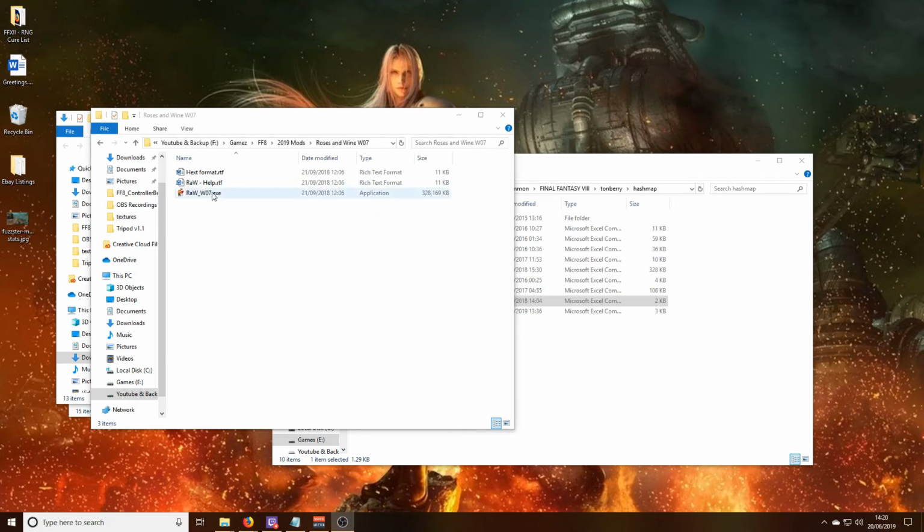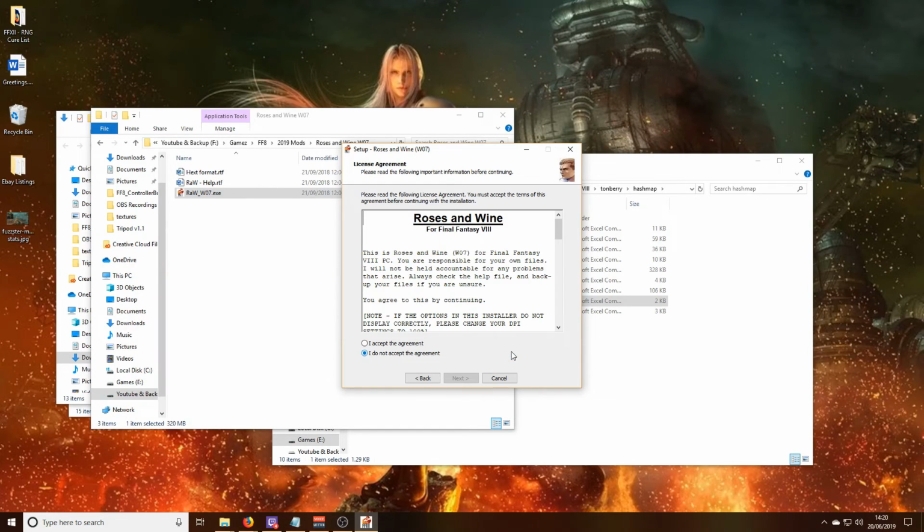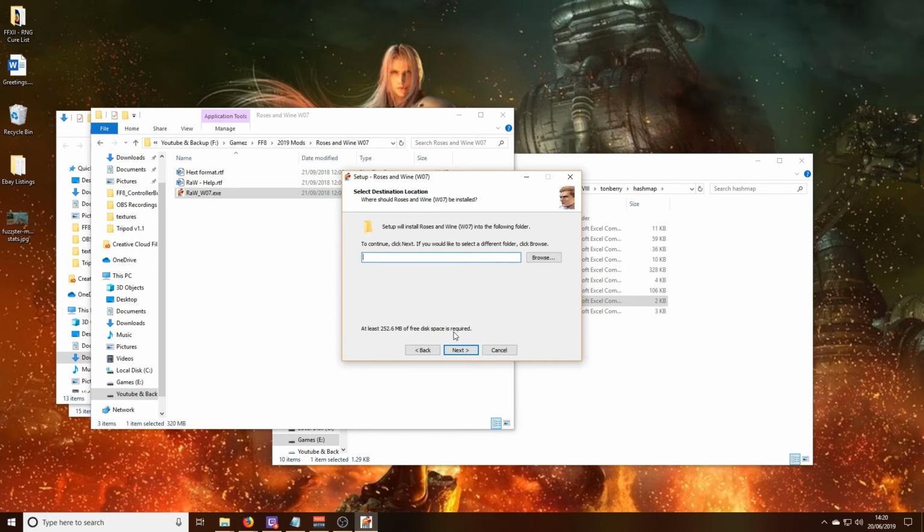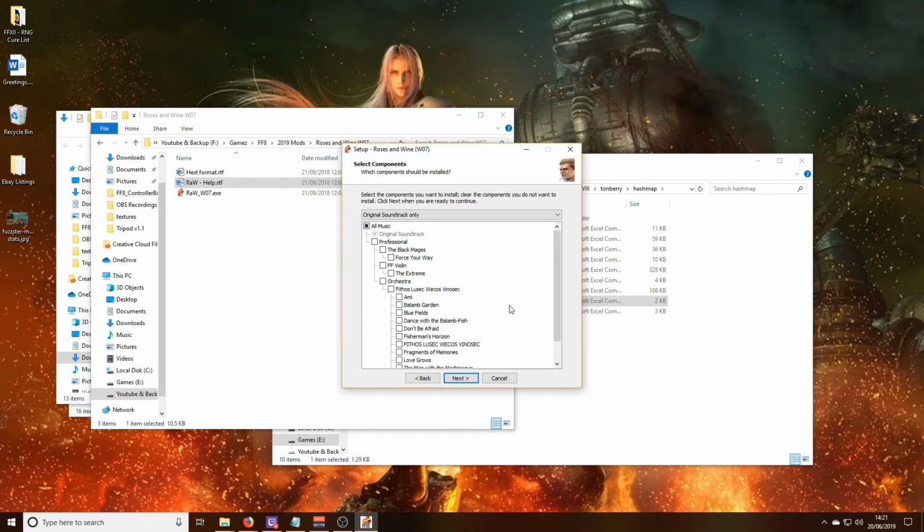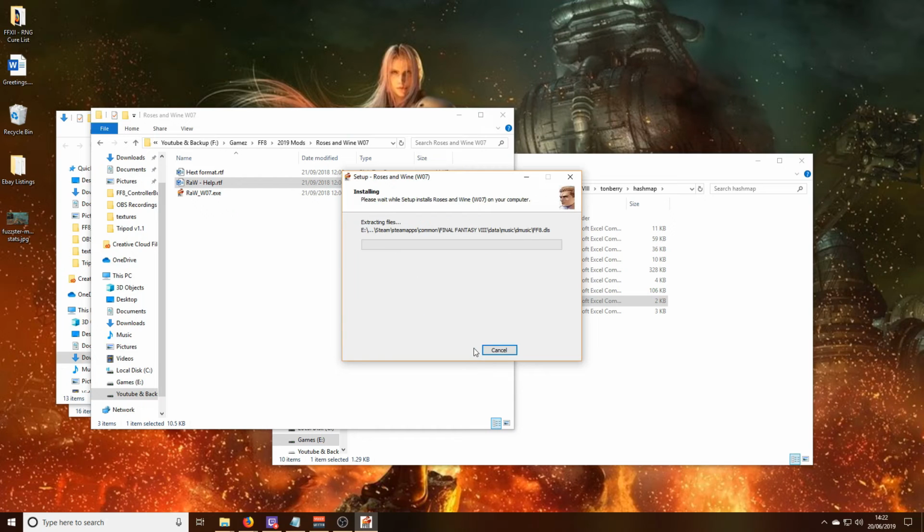Once you've downloaded it, extracted it, we're going to right click and run it as administrator, and then go through the install process. Okay, we'll click next on this, I accept. We do need to go ahead and select the correct folder. Just make sure it goes to the root Final Fantasy VIII directory. Okay. You can also uninstall later as well if you want to do so. And let's install.